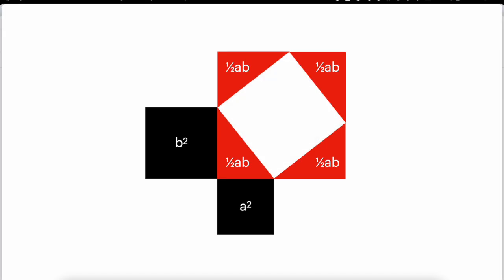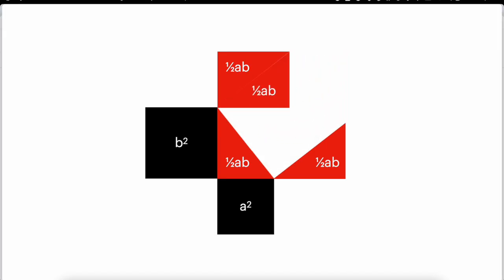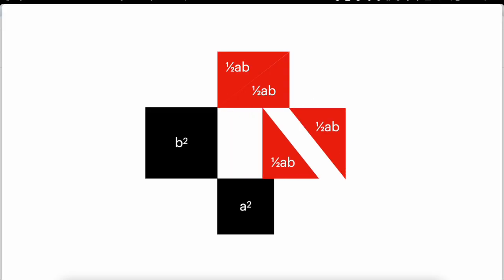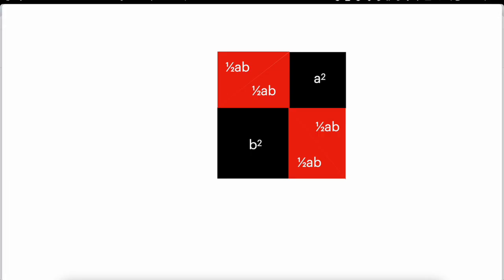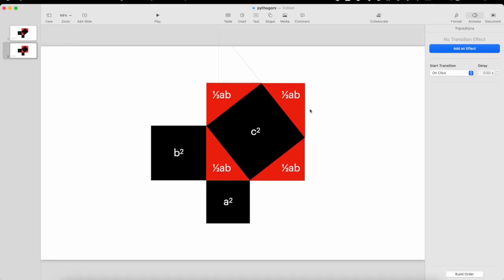And then we have that disappears, this moves to here, this moves to here, that moves to there, and then these come in like that. Perfect. Anyway, there is my animation.